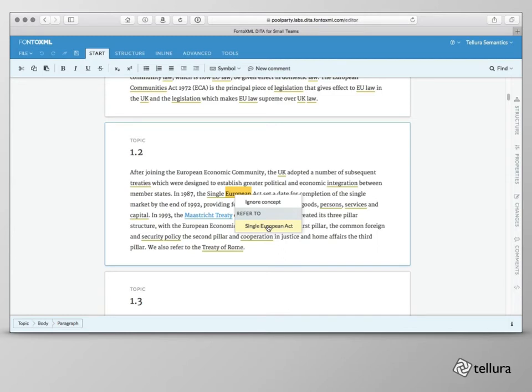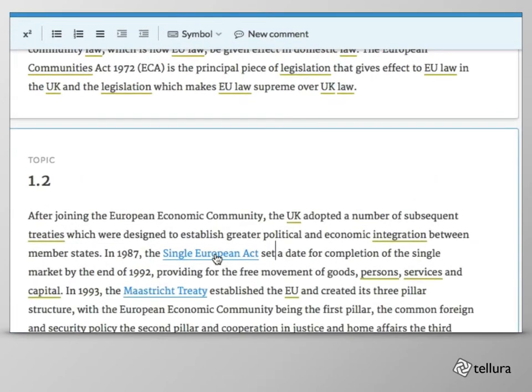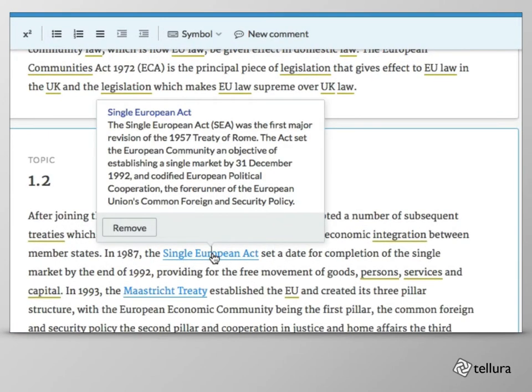So let's do that. We click on Single European Act, and you'll notice if I just click off of that, that the highlights turn to blue. And that's indicating that the content has now been tagged with that concept. If I click on it again, you'll see that it loads a definition, and that definition has also been loaded on the fly out of PoolParty.